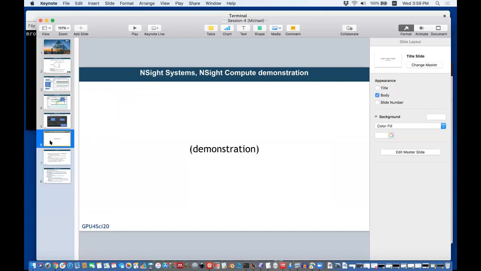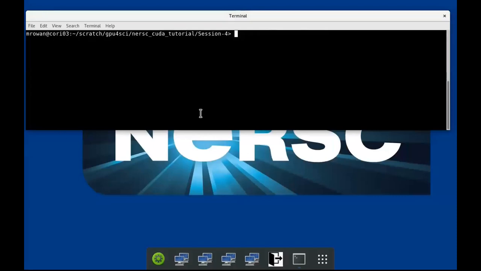So I'm going to switch to a hands-on demonstration. We'll open up a few reports and just poke around these a little bit. First, I'm not on a GPU right now, but I'll show you the commands that you could use to generate a report. We'll start with Nsight Systems.